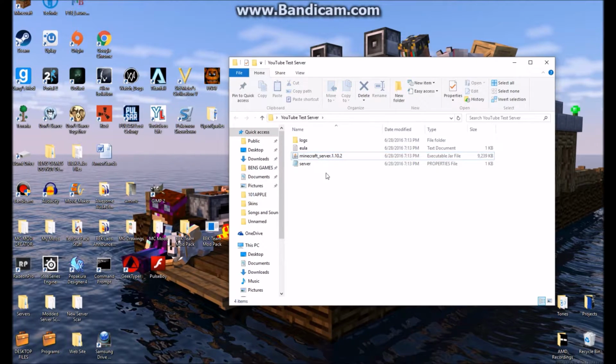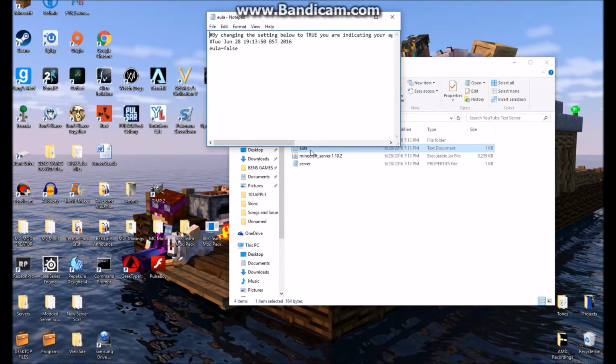Now it's going to come up with this, which is new-ish. It came around a couple of versions ago. The EULA. You want to open that, and you can read it if you really want to. You're agreeing to their terms and conditions. So if you just go to where it says false, delete that and say true. Don't change anything else, and just do file, save and close it off.